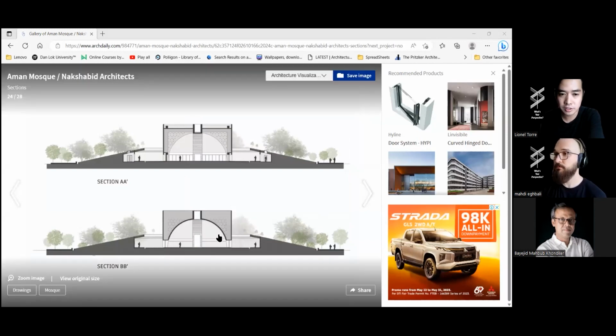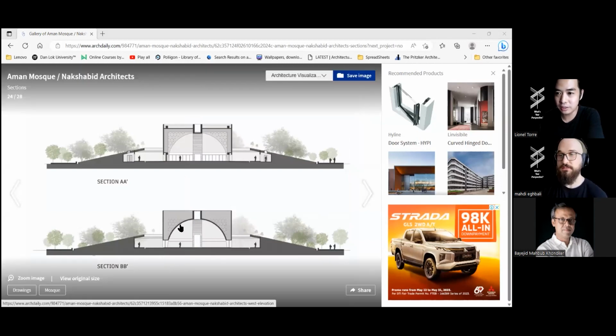So if you cut the section, actually you can see the dome inside.